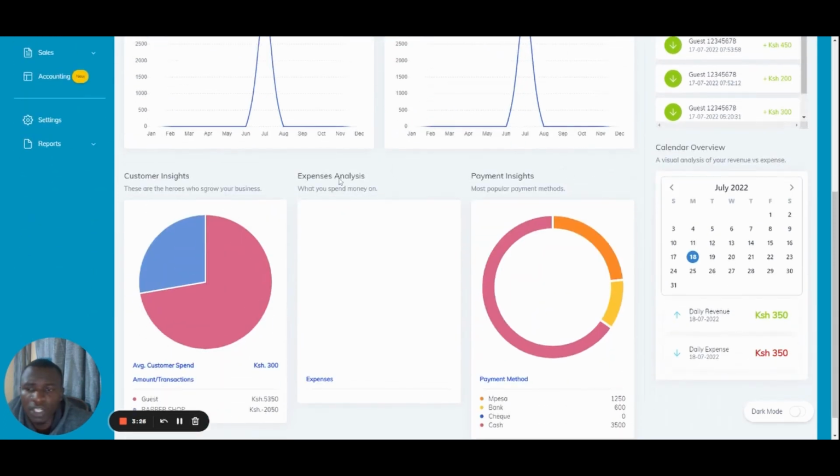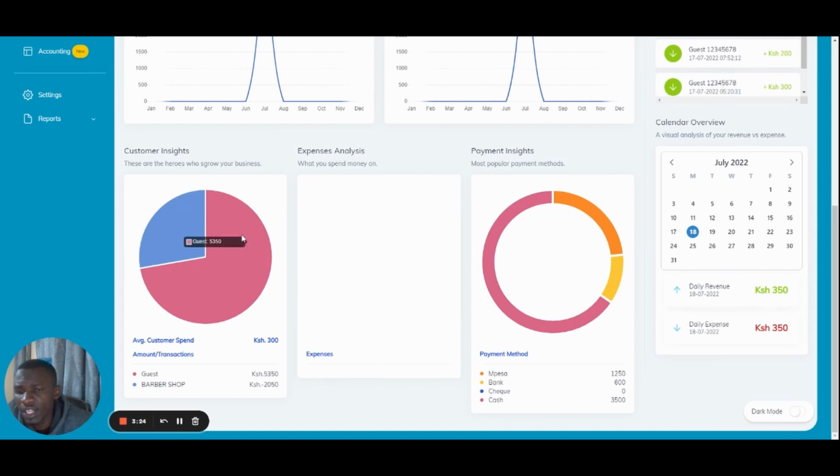And then down here you'll see there's other more charts. Like this is customer insight. It will show me which customer is my best customer and the amount they have bought over time. So this one can give you that analysis of which customer is your most valuable customer in terms of the number of sales they make in a period of time.